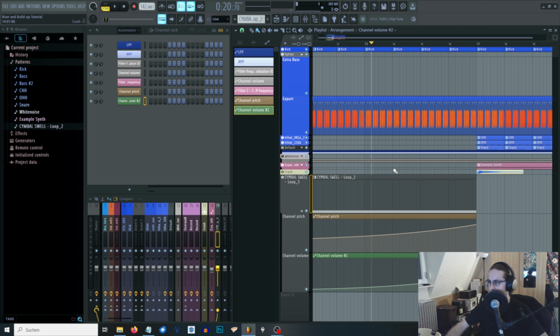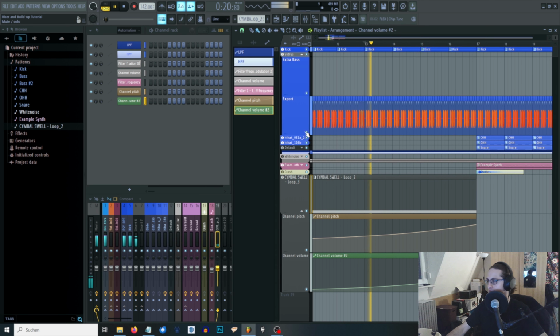So now I've activated all the other elements, and now I'm going to find out how the riser sounds in the context of the transition and if it fits, if it makes it any smoother. And yeah, let's see.